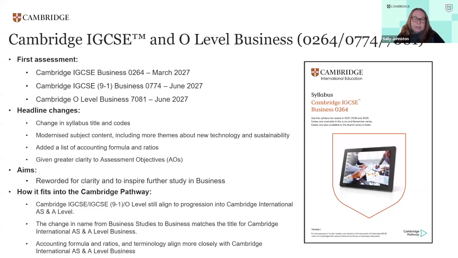This fits also in the Cambridge pathway for progression. So the IGCSE will progress and the O-Level will progress into the international AS and A-Level for business. The change in name obviously aligns with the AS and A-Level business as well, because they changed their name a few years ago. And also the use of the accounting formulas and ratios and new terminology aligns with the A-Level business as well. And also we align with the accounting for the ratios as well.